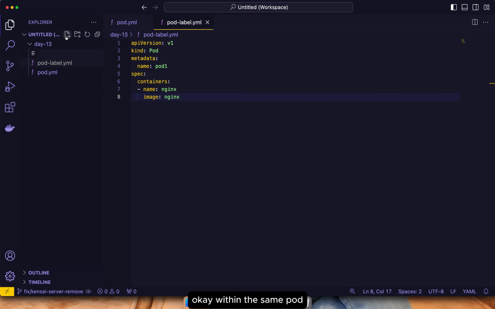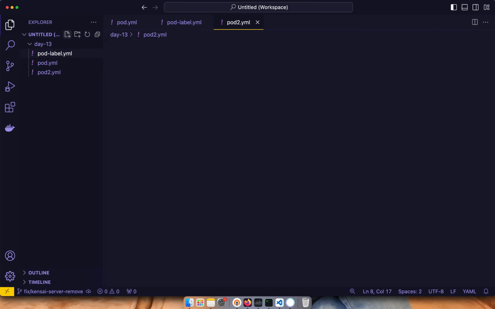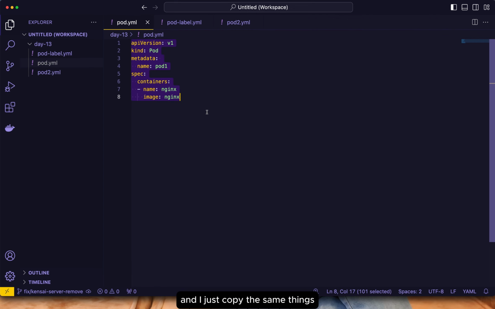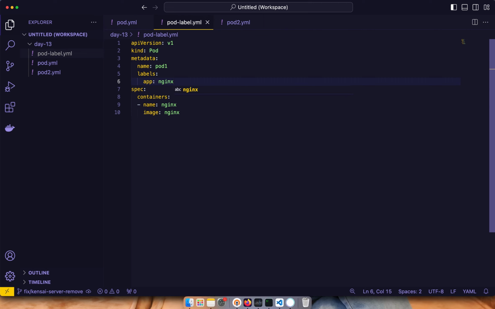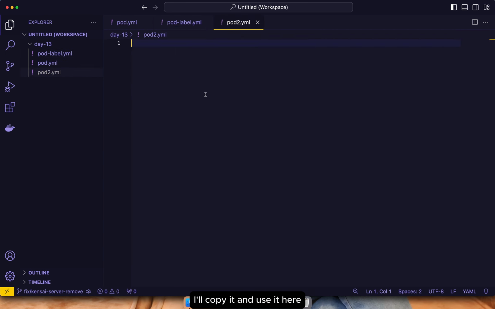Okay, we explained that within the same pod we can run two containers, I mean run two containers which share the same network, right? Let's write pod2.yaml and just copy the same things. Okay, or you can use the labels one also. Just copy it. So here I forgot to add labels. Labels and app equals to nginx. I'll copy it and use it here.